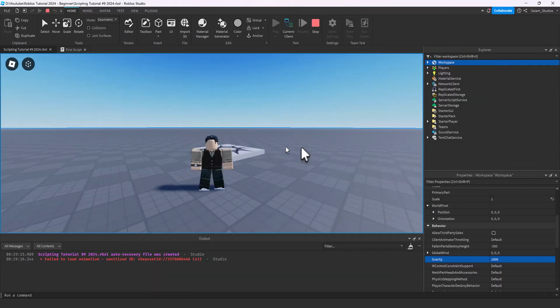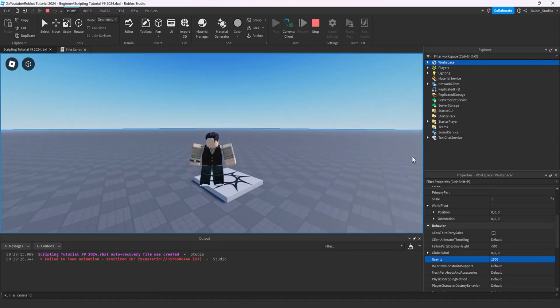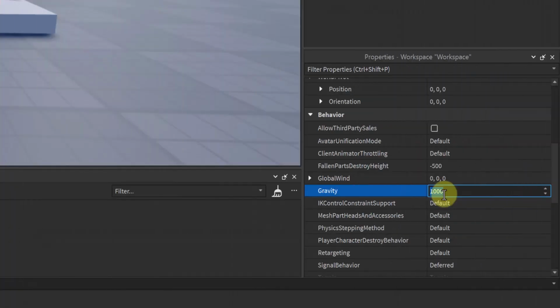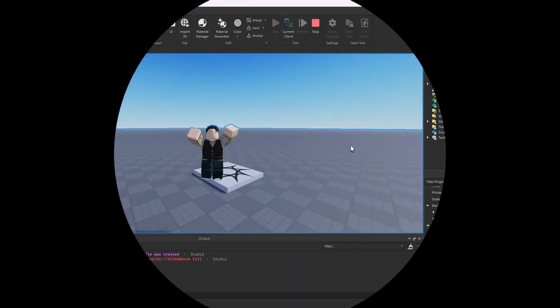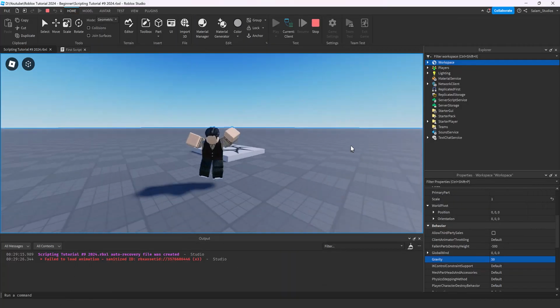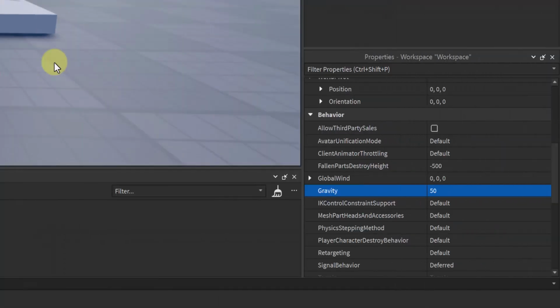But that makes the player, when he joins the game, jump to a lower height. If we make it, for example, a lower value, such as 50, it makes the player jump a higher height. So less gravity is applied on the player when it's lower, and a higher amount of gravity is applied when the value is higher.